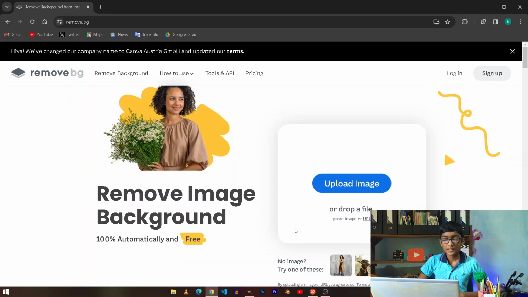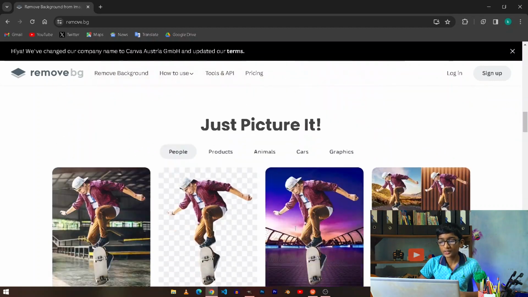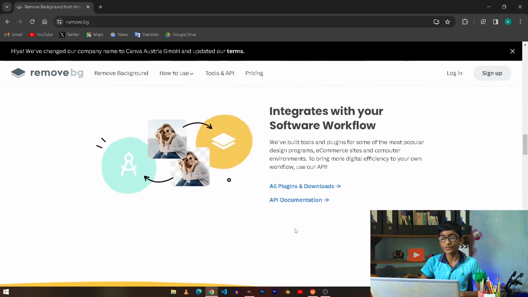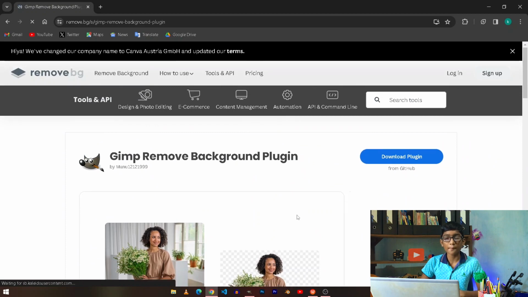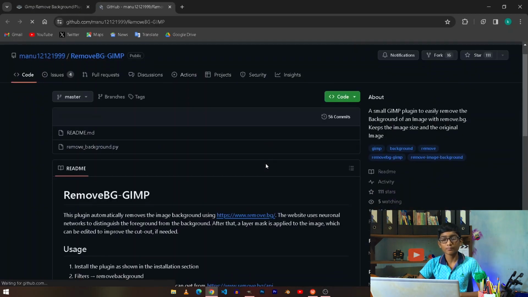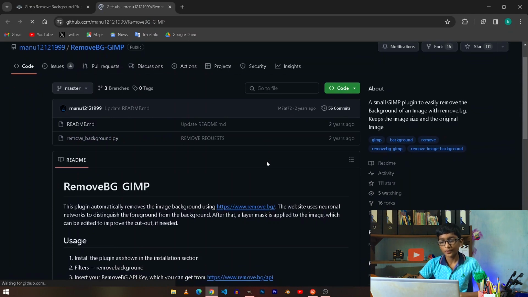Now, the last plugin is Remove BG for GIMP. It's my absolute favorite, but no one on YouTube talks about it. But you can download it from the Remove BG website. Here, just scroll down and you can see an option called Integrates with your software workflow. Here click on all plugins and download. Come here and you can see an option called GIMP plugin. Just click on it and you can download it from the GitHub page. Here you can download from here.